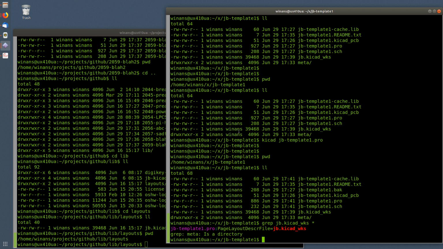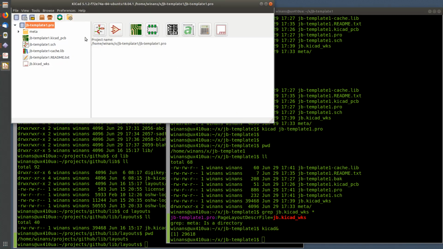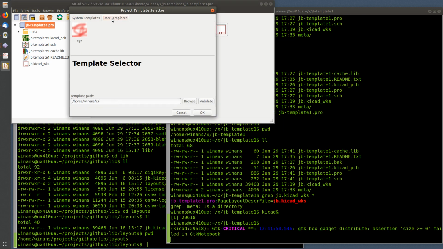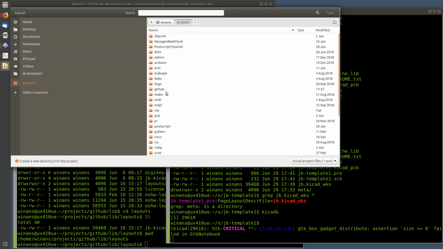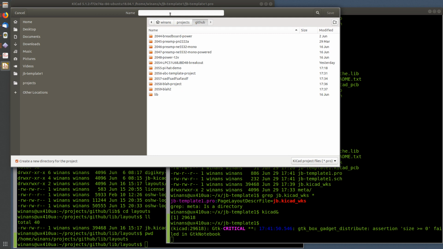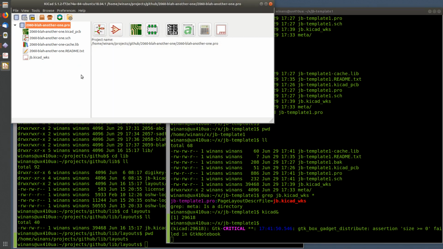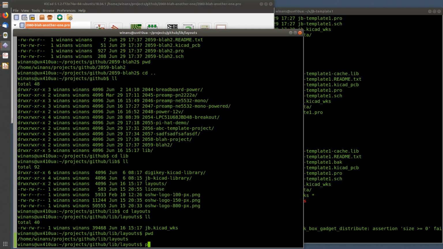All right, so let's go ahead and fire up KiCad again and open up the template chooser and hit user templates. And I'm going to make yet another one from the same thing I made the other ones on. I'm going to go to my projects directory over at GitHub, and another one. So here's yet another project. This time you can see that there's this WKS file sitting in the middle of the project that I've just created, right?